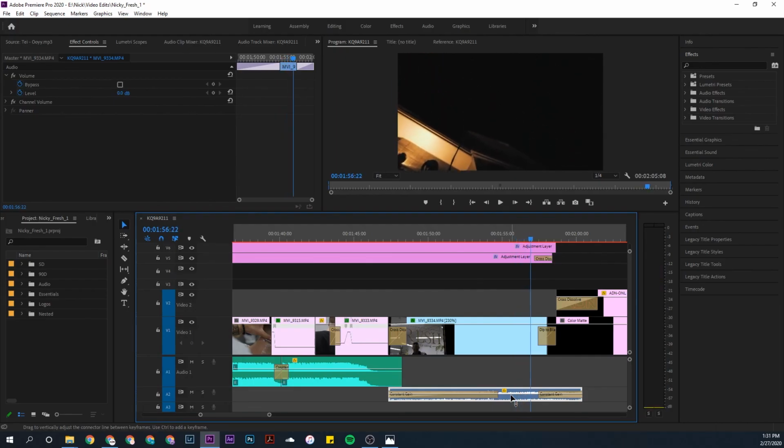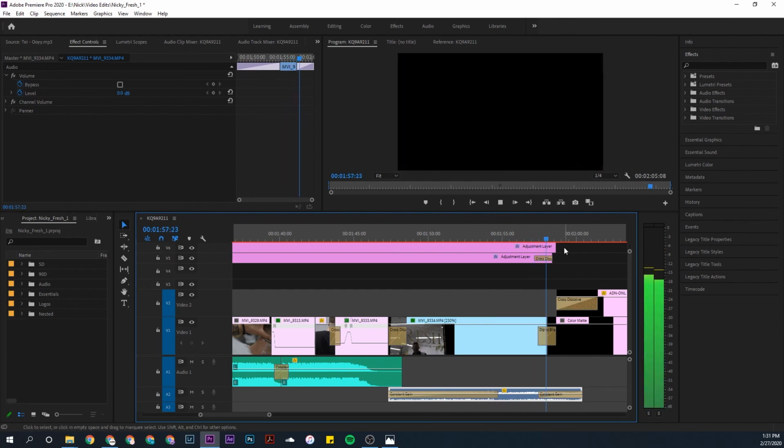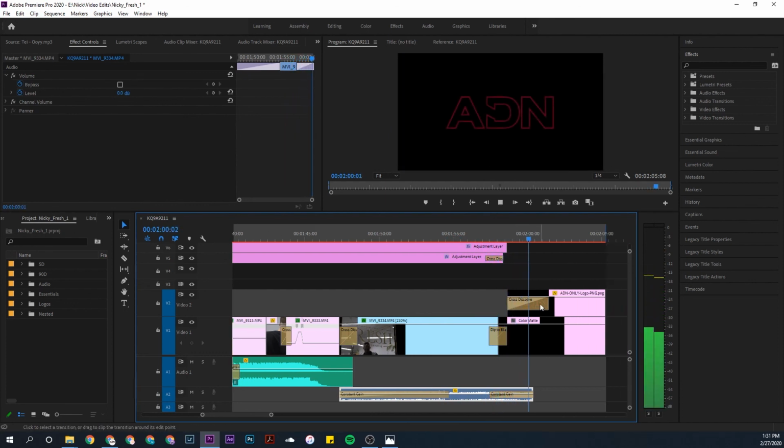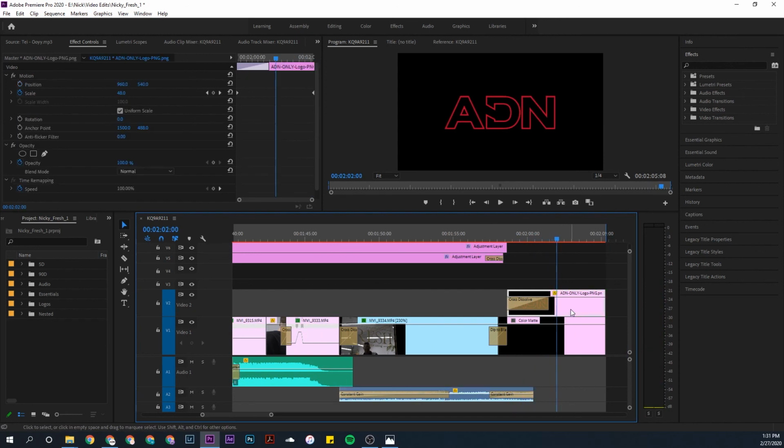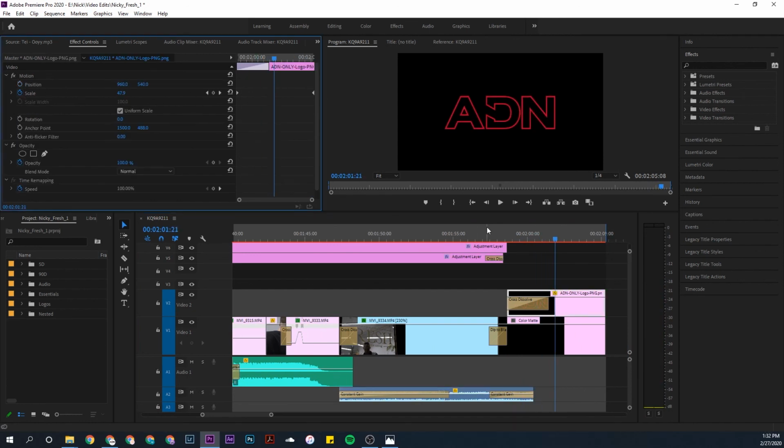Just like that. And then simple camera movement up to the sky. And then my logo fades in, cross dissolve, boom. And there it is, just a slight little movement, keyframing this, scaling it up so the logo kind of comes just a little bit towards you.